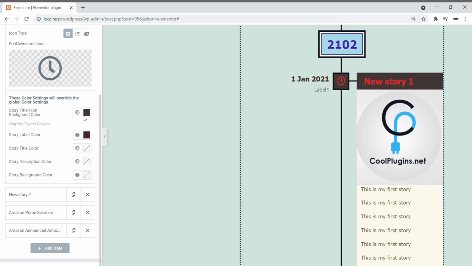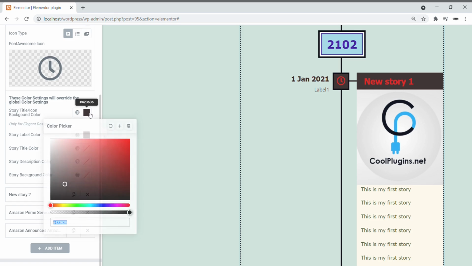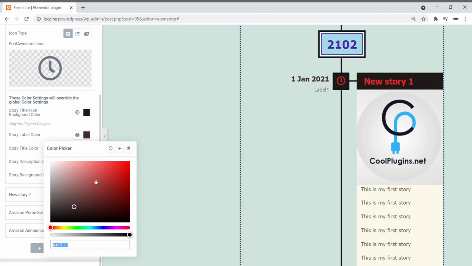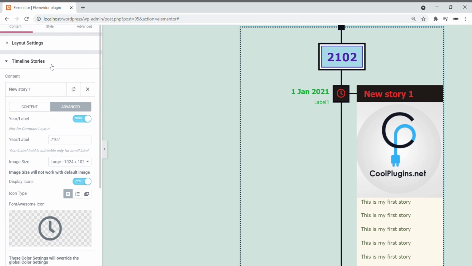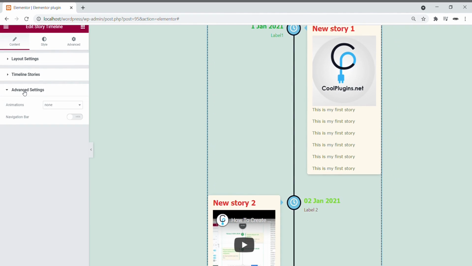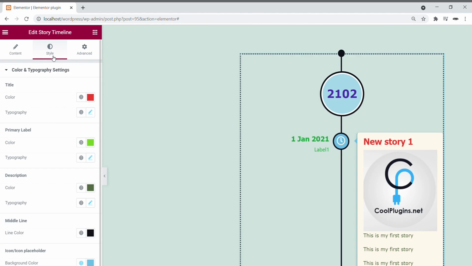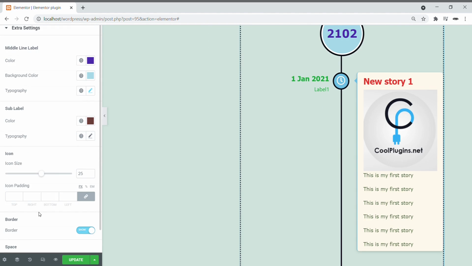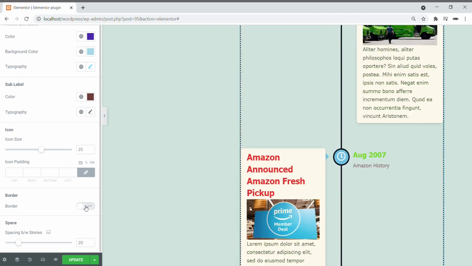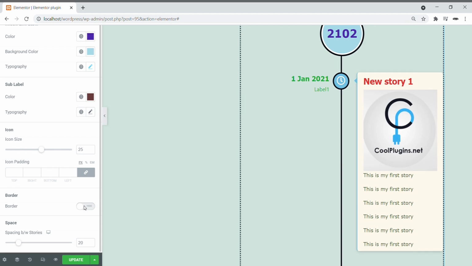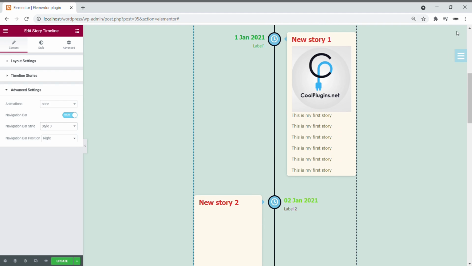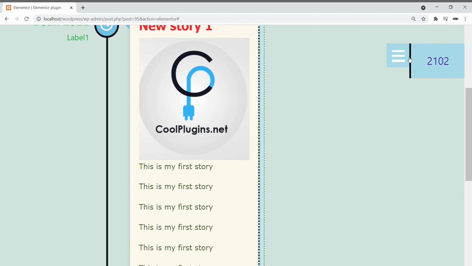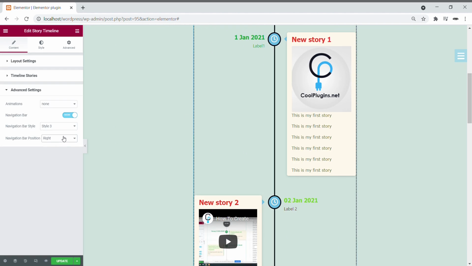Here are some color settings. You can change the story timeline title color and the story label color, and there are many other color options available. Under the advanced settings, you can change the animations, and also you can choose to hide. Now under the style settings, go to the extra settings, and here you can choose to hide or show the border. And you can choose the position of the navigation bar.